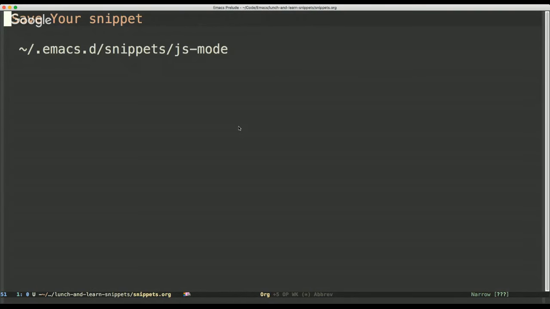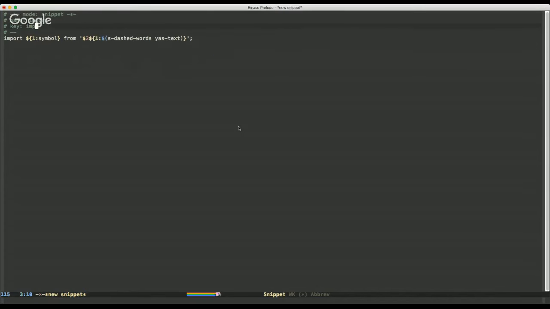So what do we do with it? Well, we can take it and you just put it in your home directory under snippets and the mode that you want that snippet to be enabled in, and it will just magically be there. So let's take this snippet and we'll call it import.snippet. And then that will load it when you start up.